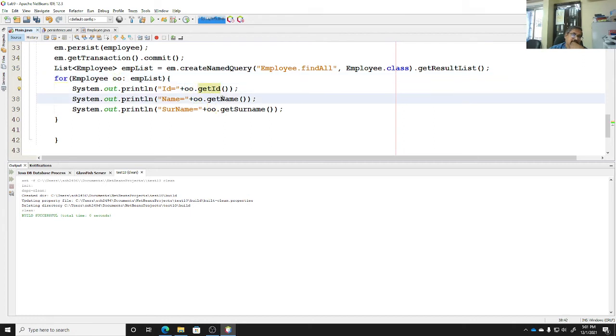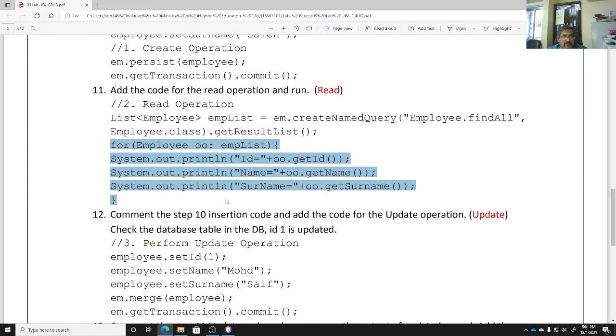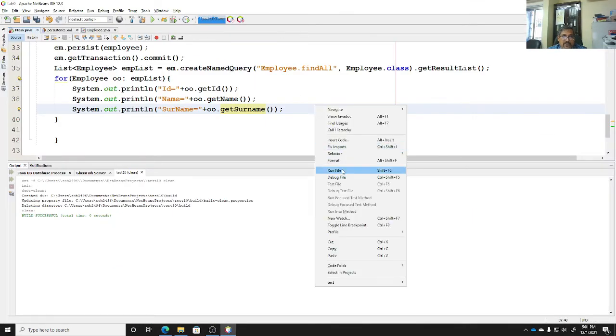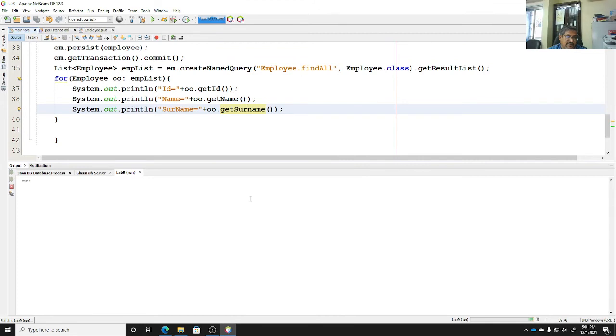Next, get the name and the surname of the employee available in the database table employee. What is the next step? Add the code for the read operation, and then run. Right click and run. If you don't have any error, we are going to get the answer in the output. If any error is there, we'll check.